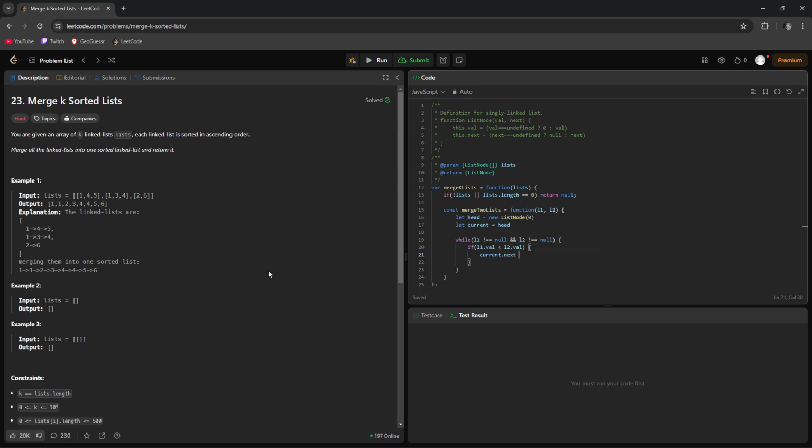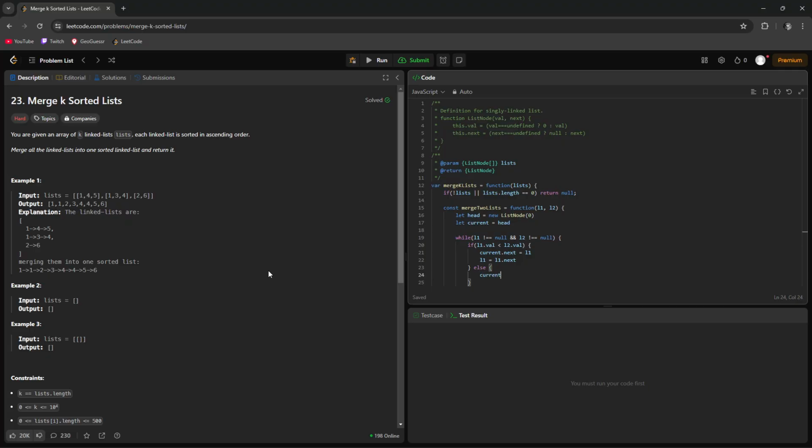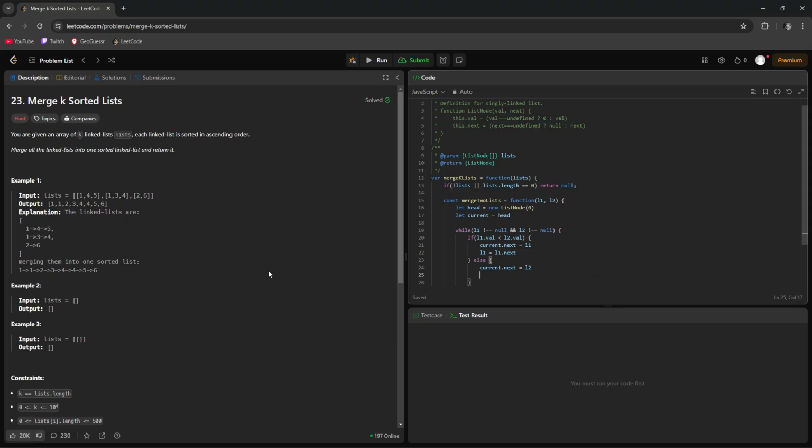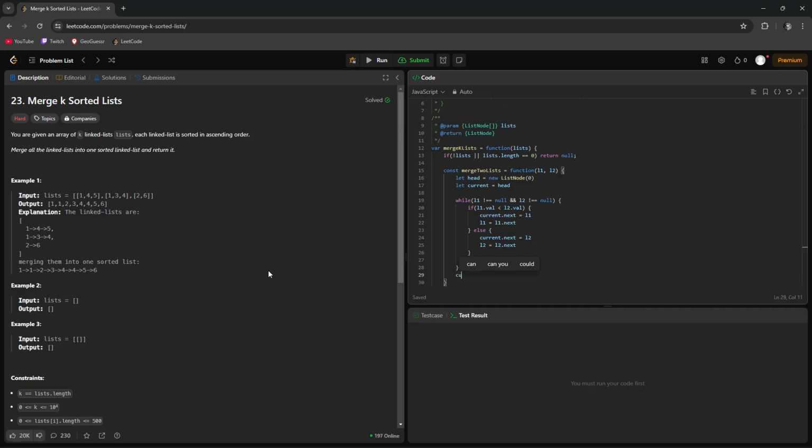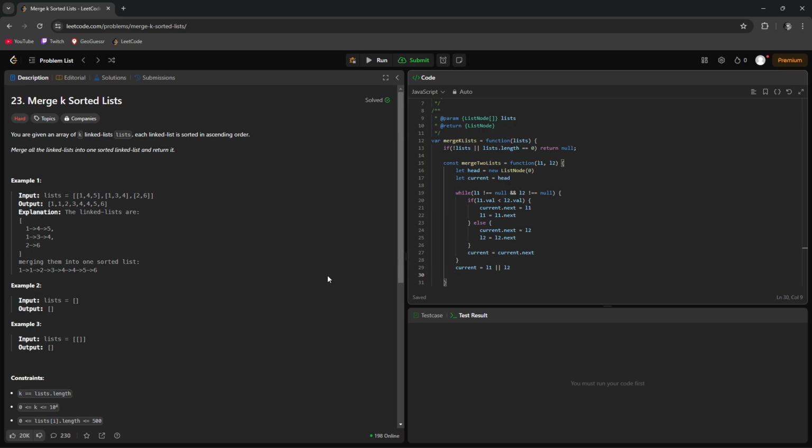then current.next equals L1, and then L1 equals L1.next. Else current.next equals L2, L2 equals L2.next, and then current equals current.next, and current.next equals L1 or L2 for whatever's remaining. Oh wait, I made this mistake last time. Not next. Okay, and then we can return.